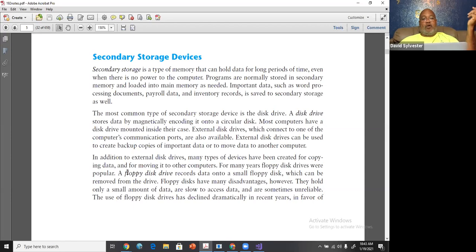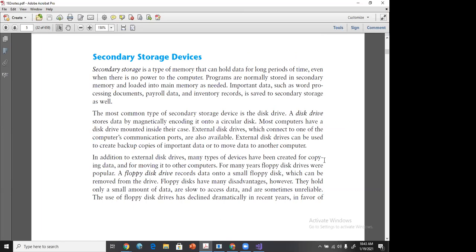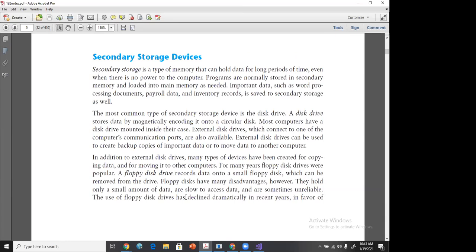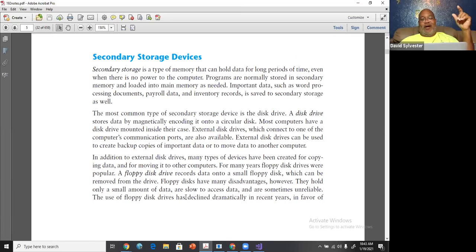All right, secondary. We talked about secondary. Now, how many people know what a floppy disk is? Anybody? Yeah, it was around when I was a kid. We used to use them years ago.